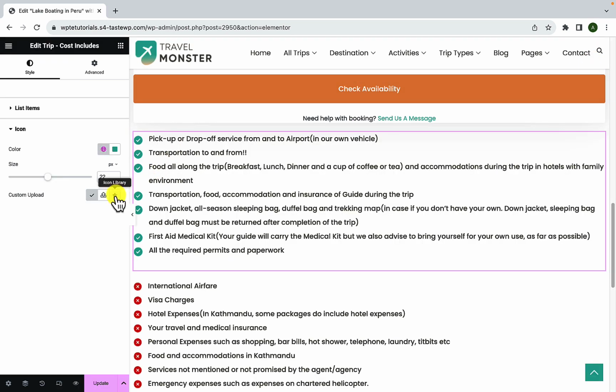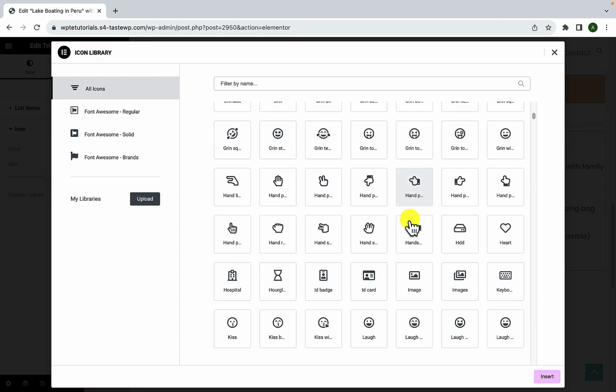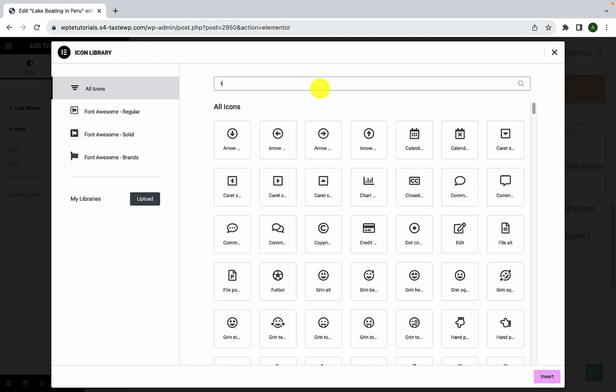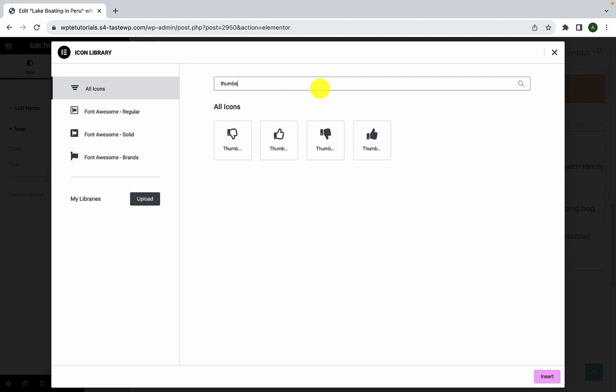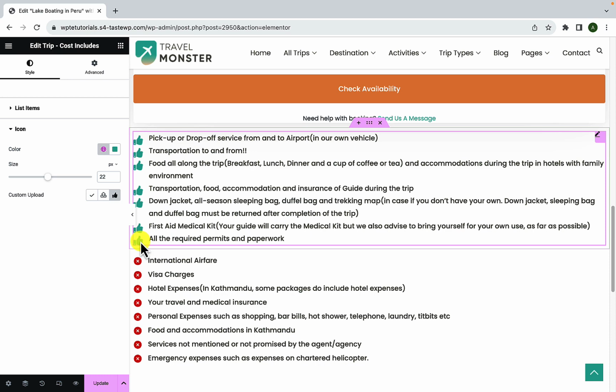You can also select Icon Library option, which is the third option. And you can select from any one of these icons. You can also filter the icons by name. So right on top on the search bar, you can search for the icon by the name. For example, if I want to apply thumbs up icon to my cost includes widget, I can simply type thumbs up. And I can select from one of these icons. So let's select the fourth one and click on Insert. And you will see the icon will change to the icon that I have just selected.